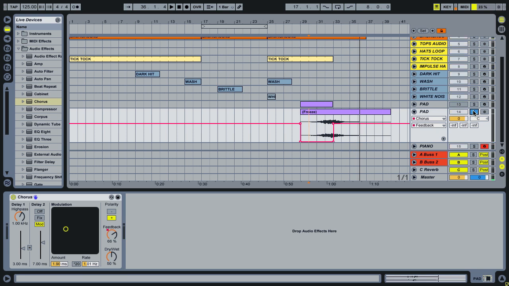So I quite like that, just to solo it, just so we can hear it again. I think that additional movement's quite cool there, so I would probably run with that.